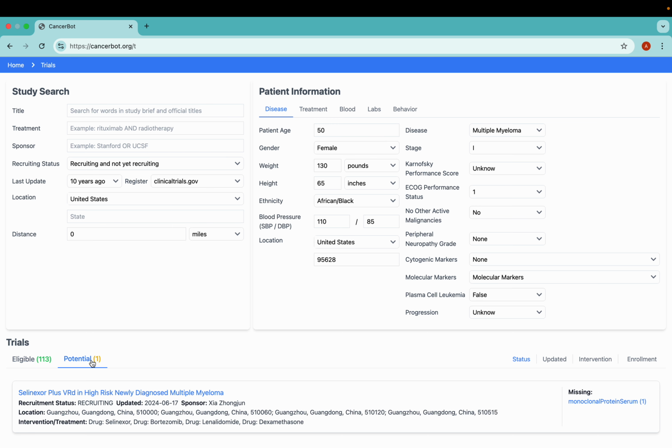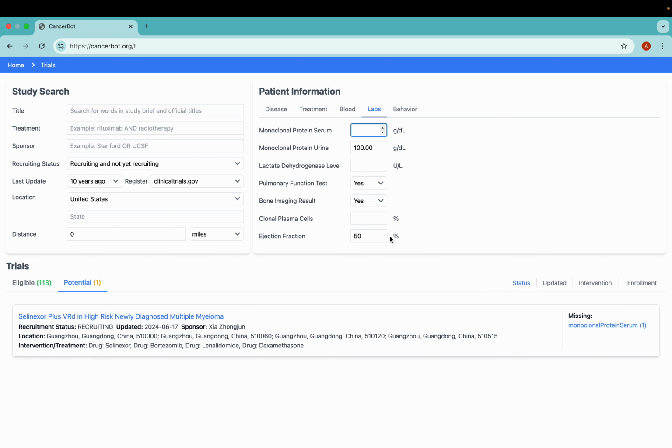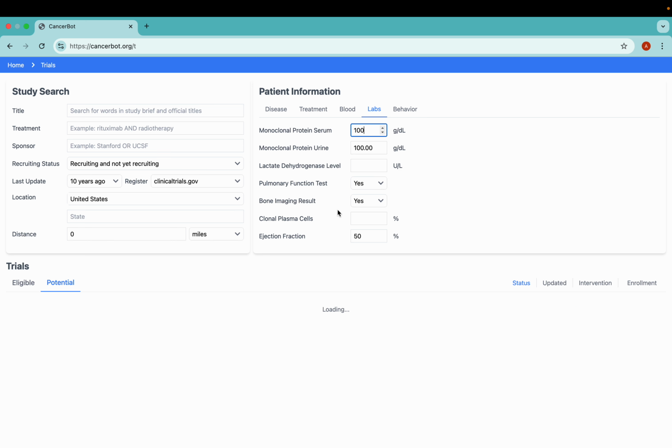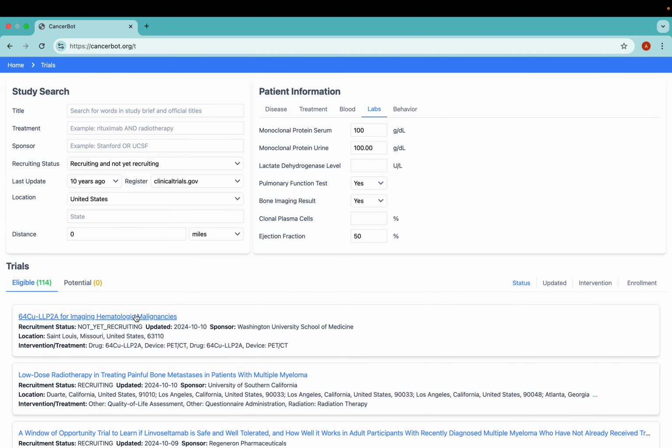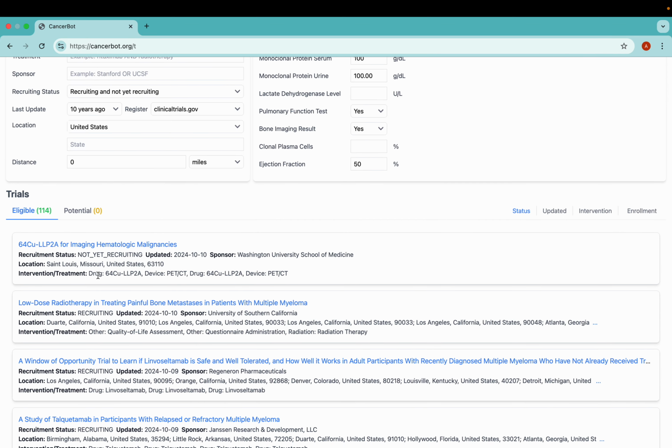Let's go ahead and click on potential. You can see that if we only enter our M protein levels, we in fact will be eligible for all of the trials. So at this point, we can start scrolling through the trials, looking through what the recruiting status of the trial is, the location, a summary of the intervention and treatment.